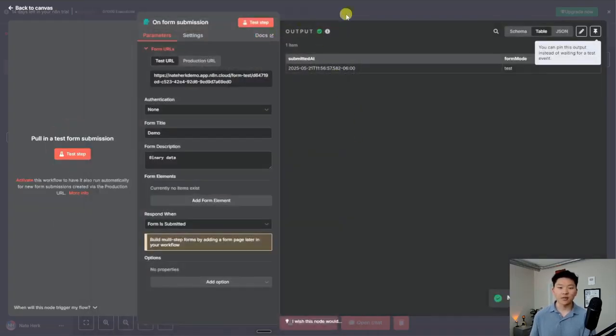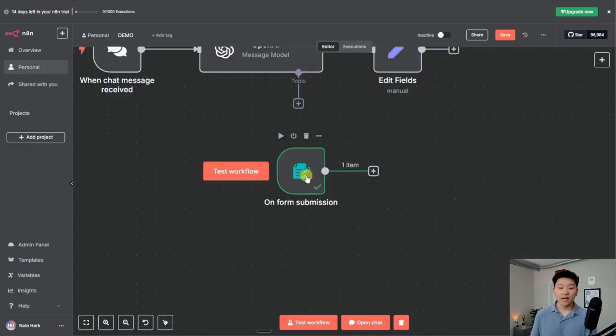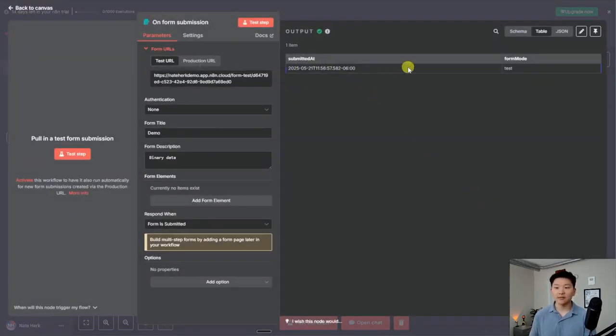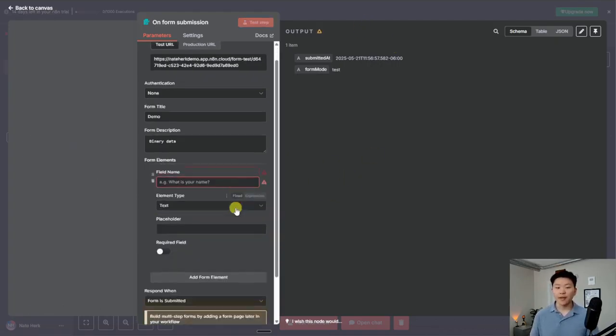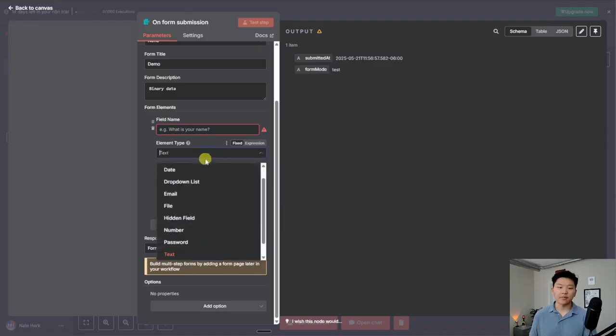But when I hit submit, you can see that the node has been executed. And now there's actually data in here: submitted at, with a timestamp, and then we have different information right here. Let me show you guys, we can add a form element. When I'm adding a form element, it can be a date, a dropdown, an email, a file, or text.